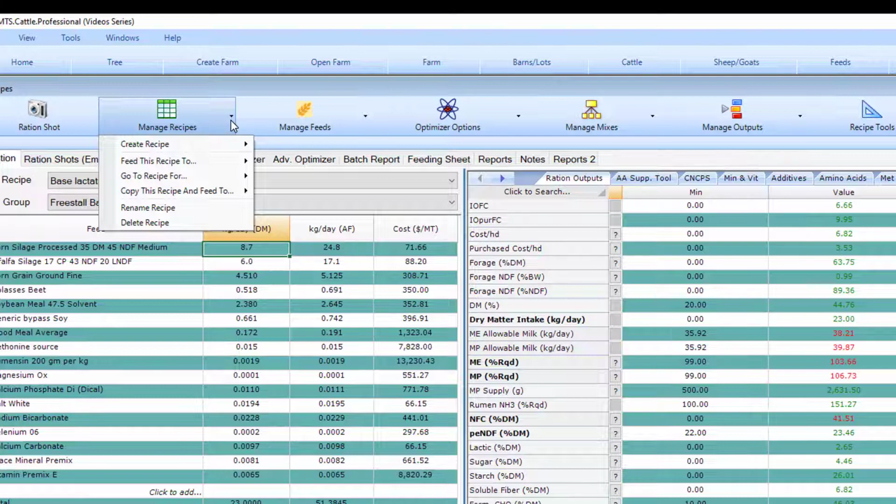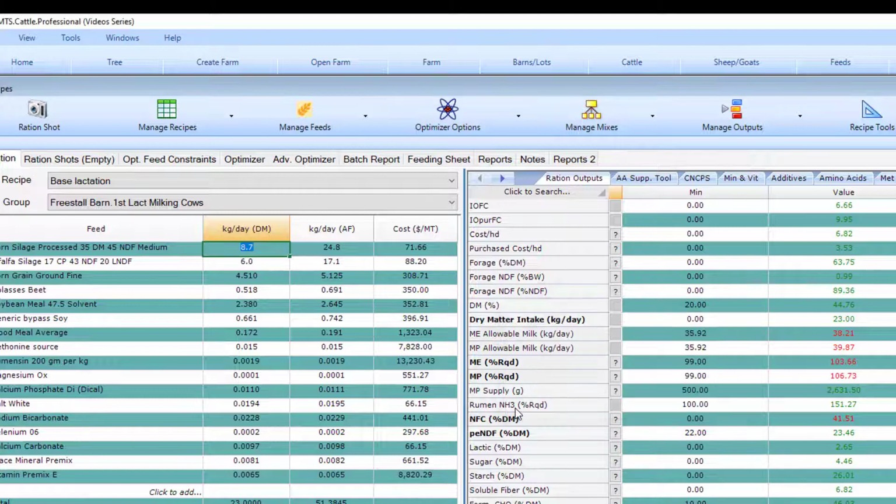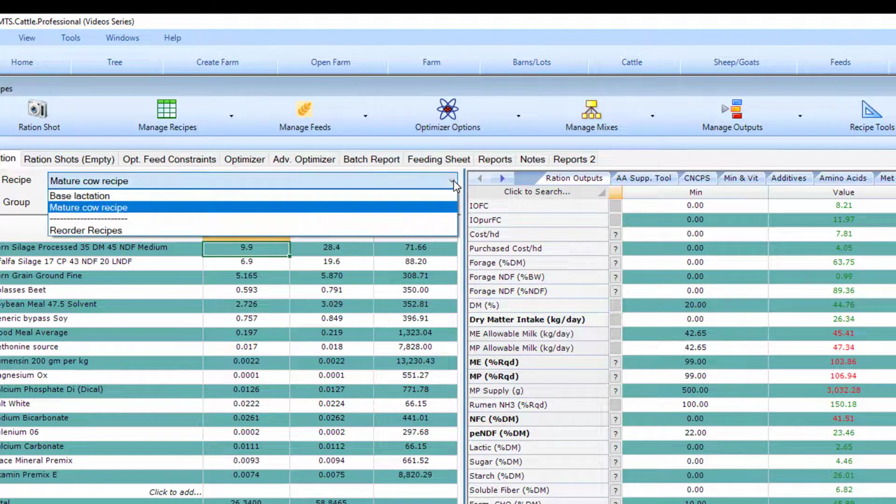To do that, you again manage recipes, copy this recipe and feed to, then select the location and select the group. What that will do is take the recipe and ask you to rename it, to give it a new recipe name. It's going to break the link between the two recipes so that you then have two separate recipes. Even though the second recipe is based off that first recipe, any changes you make to that second recipe will not affect the first recipe.